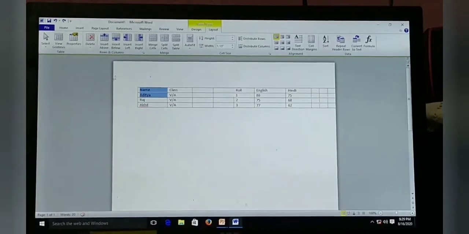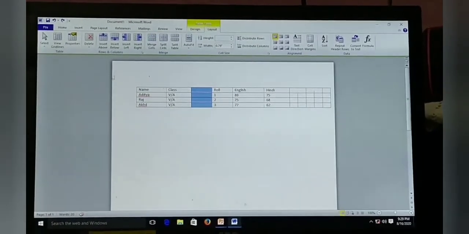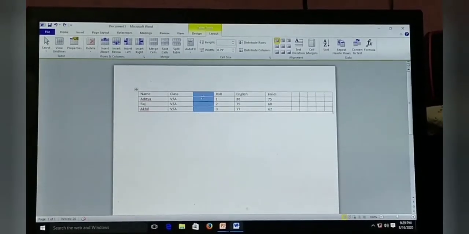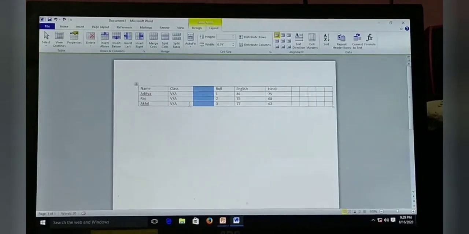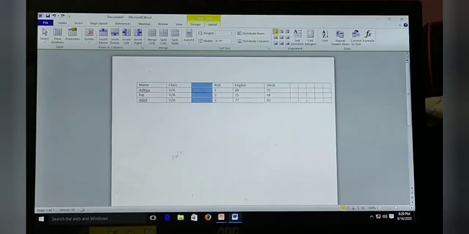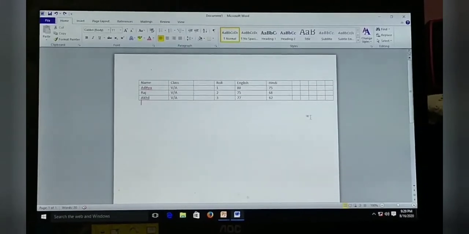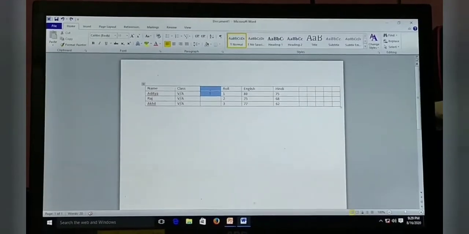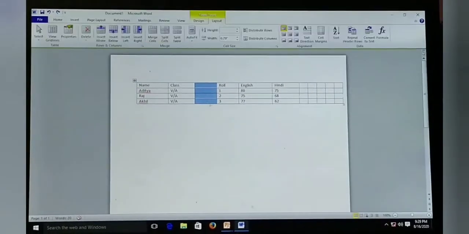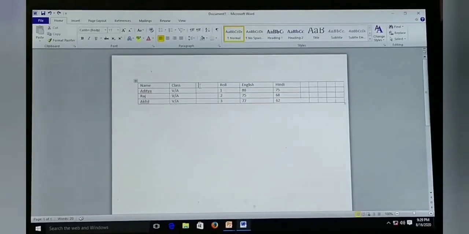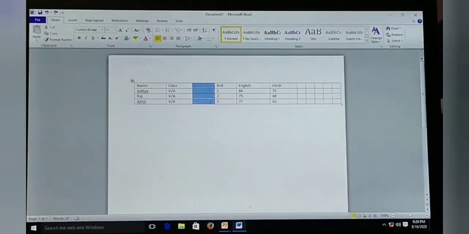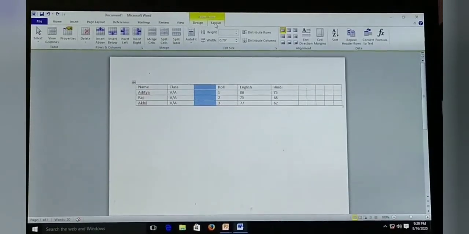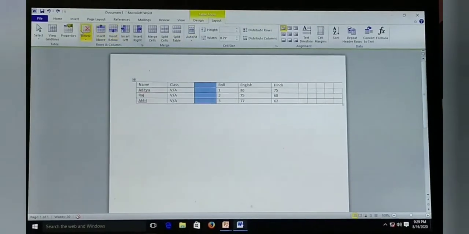Now if we want to delete the unnecessary rows or columns from the table, how will you do it? First you have to select the row or column you want to delete. This column we have inserted, so we will select it. How will we select it? We have to click the mouse on the top and then drag it to the bottom. Now it has been selected. Again we will go to the Layout tab. Here you can see the Delete option.